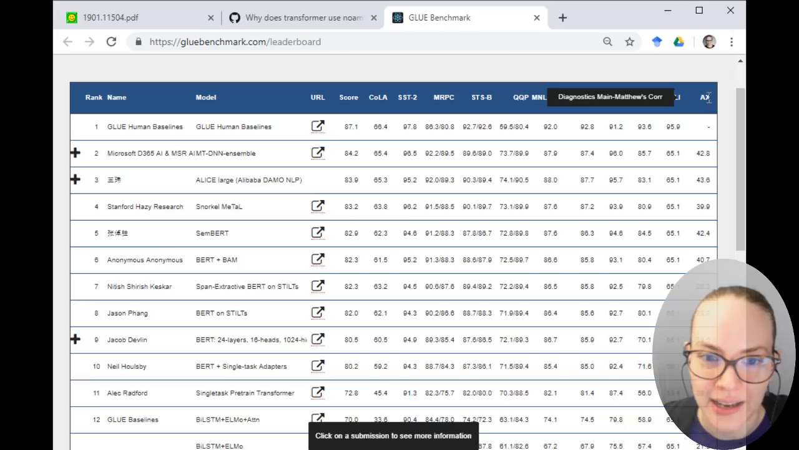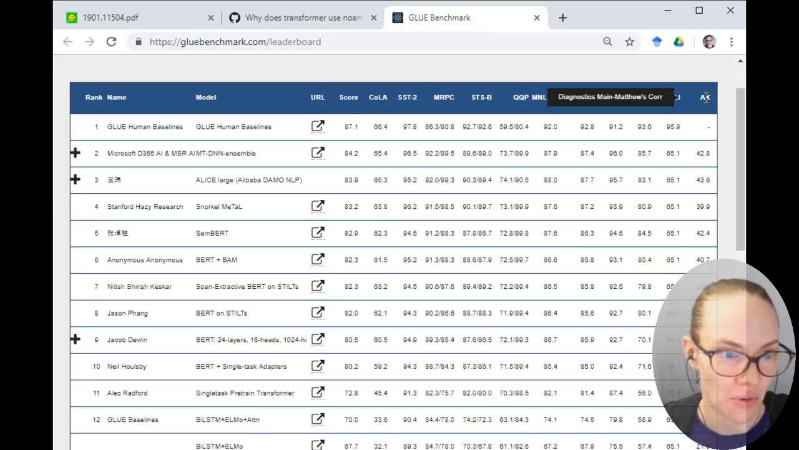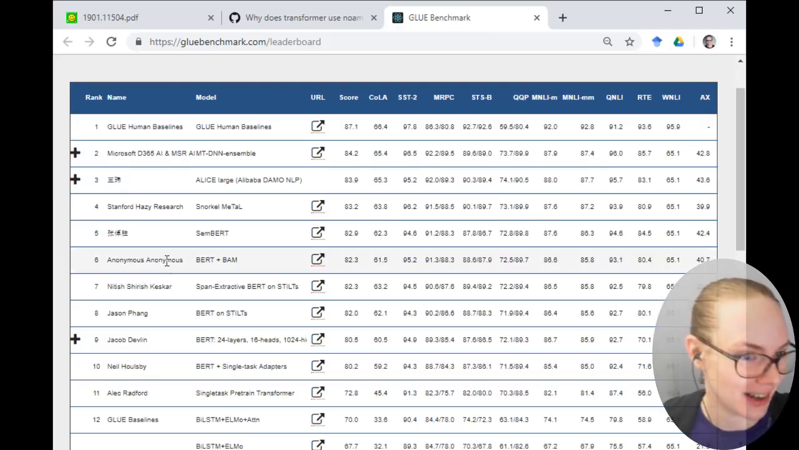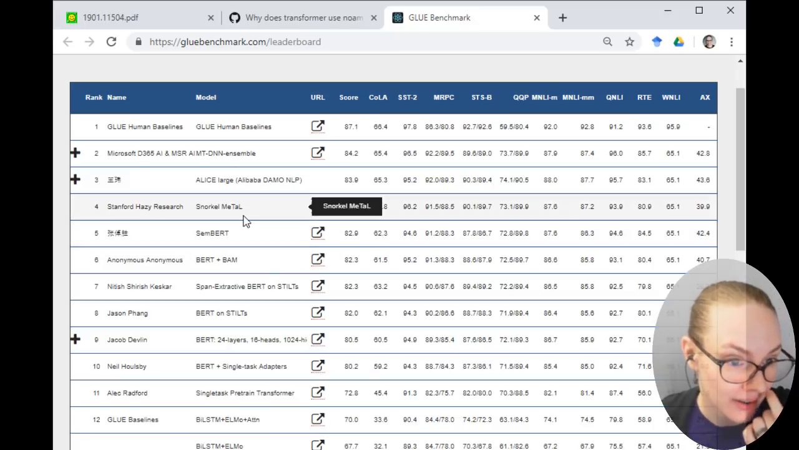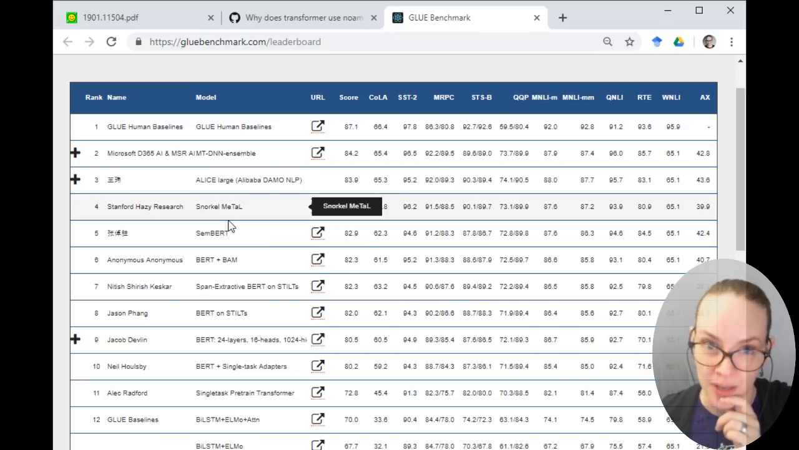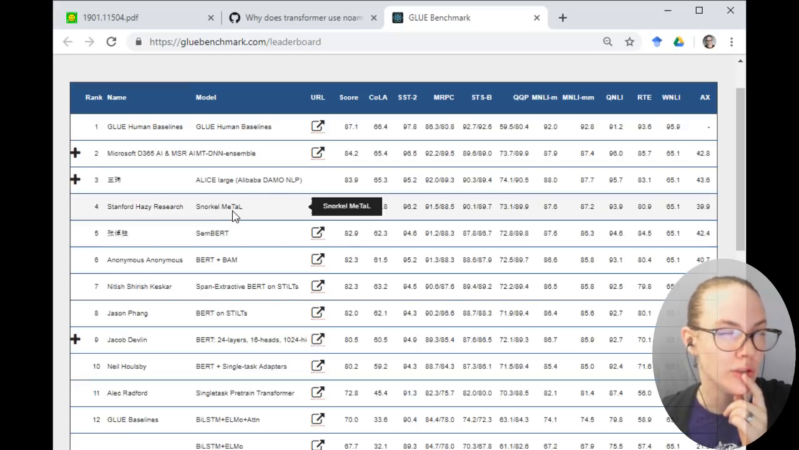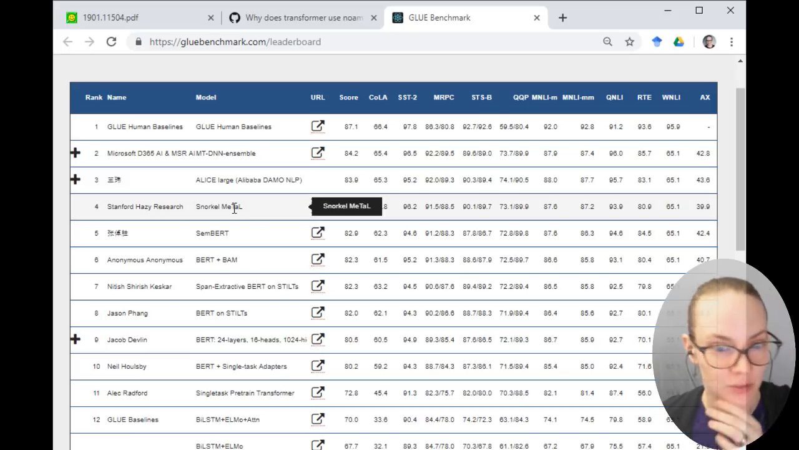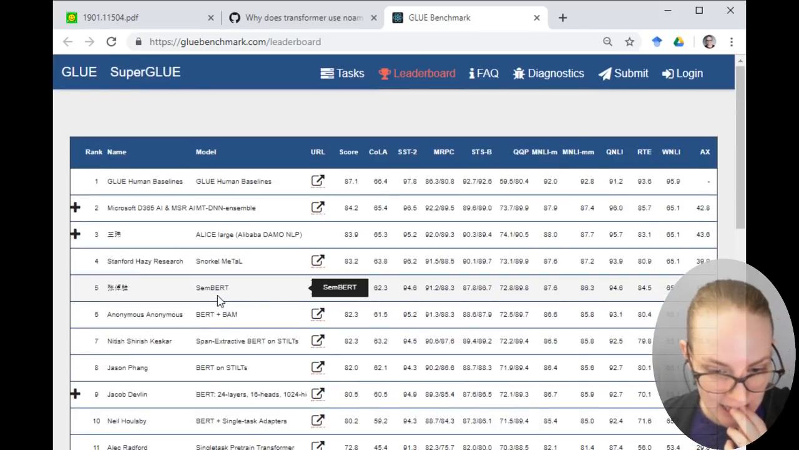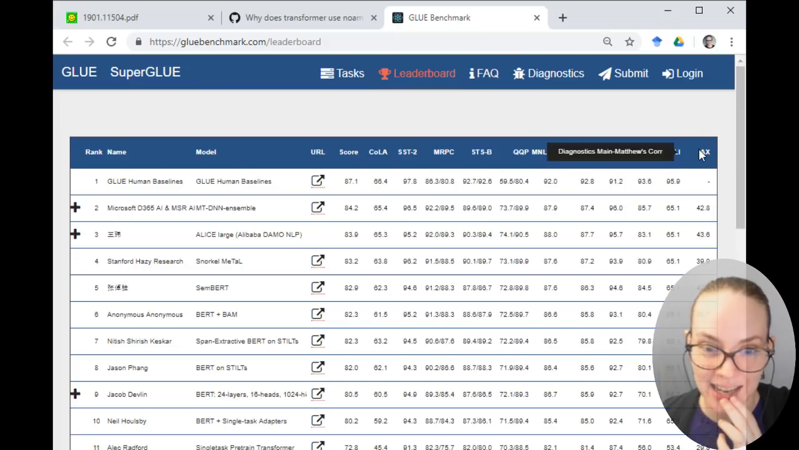report. It is the Diagnostics Main Matthews Core. What does that mean? This is not helpful. Oh, wow. Snorkel is way up there. Interesting. Snorkel is a system that combines expert rules with deep learning, and does it do reinforcement learning to pick the rules? I'm just really surprised to see it far up there. Yeah. Okay, so AX is Diagnostic Main Matthews Core. I have no idea what that means.